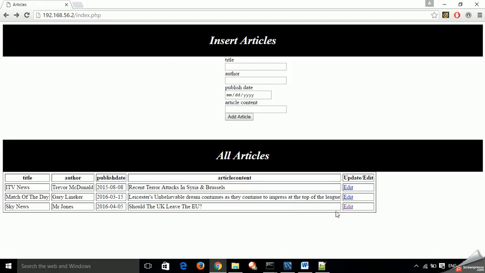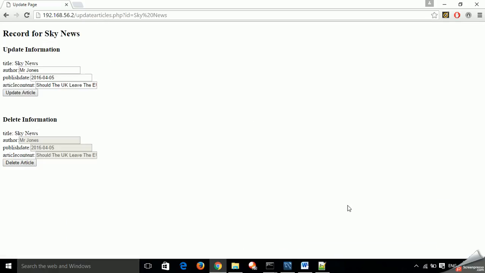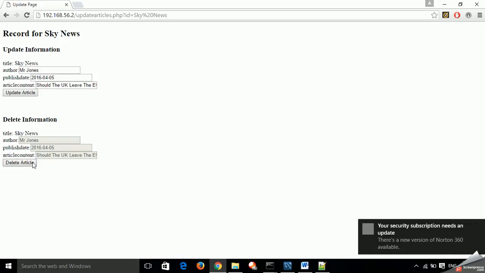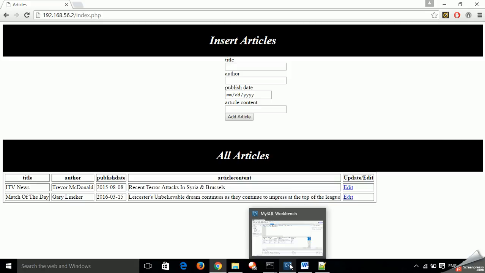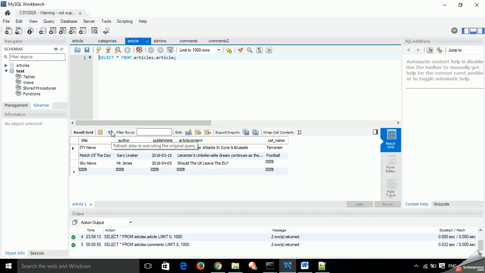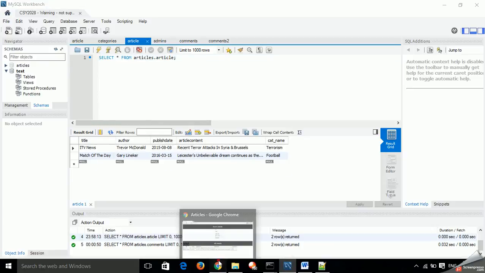Next would be going back to that specific article, pressing the edit link, and then having a choice of deleting it. So if you press delete, it should remove it from the database, which it has done, and it has done through the table generator. So I'm going to refresh it, and it's showing that it's been removed.